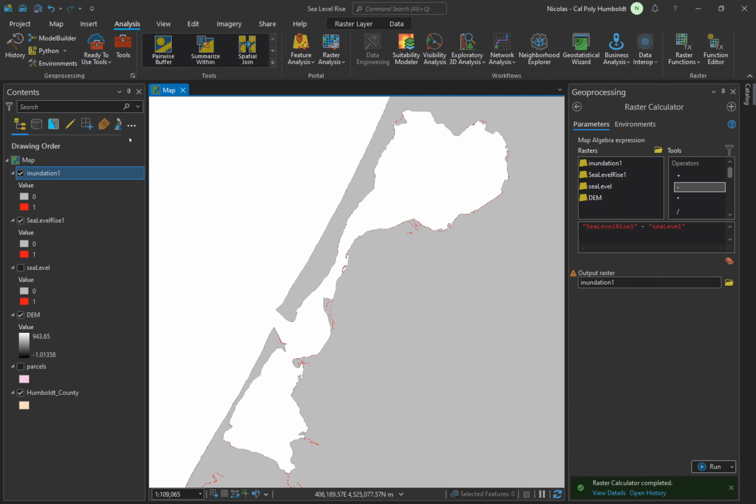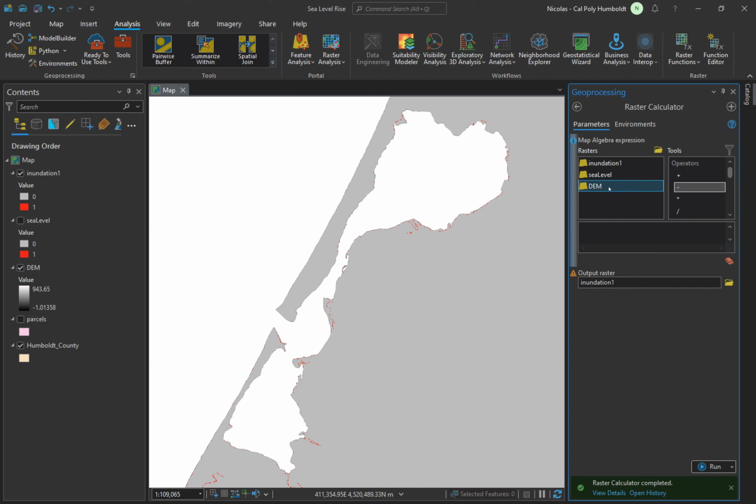Take a moment to do a little housekeeping to keep things organized. Remove the sea level rise 1 layer from the contents pane. You won't be needing it anymore. You're going to have to do this 3 more times. One for the 2 meter sea level rise, 5 meter sea level rise, and 10 meter sea level rise. I'll walk you through it one more time before I let you do it on your own.